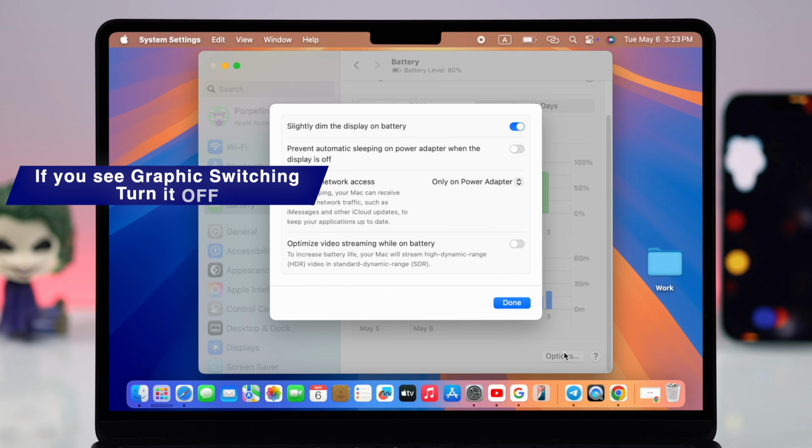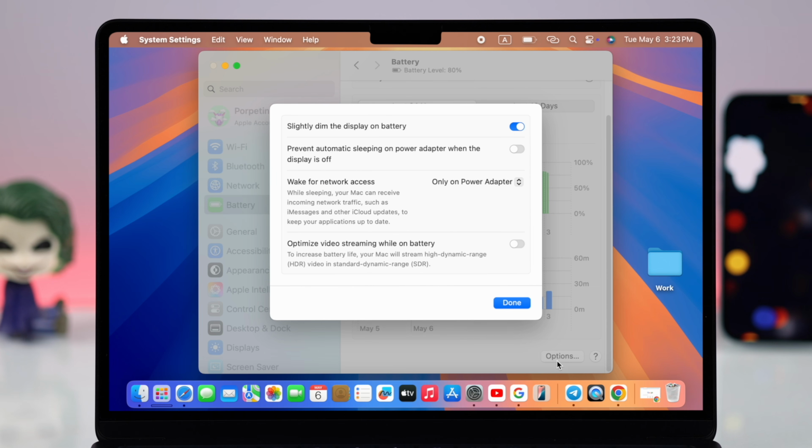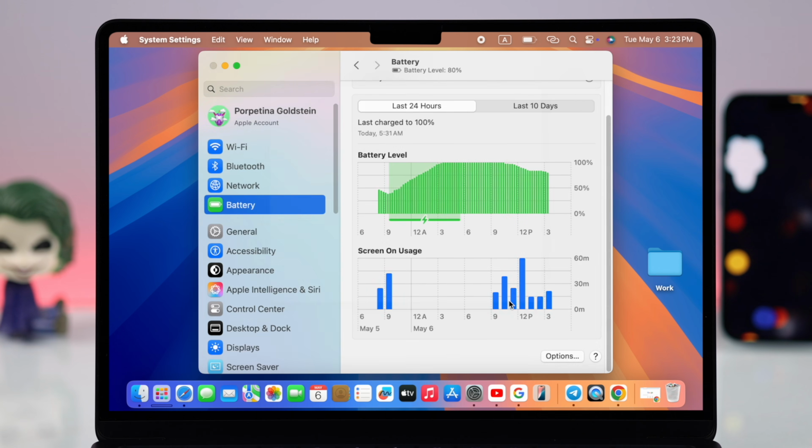After that, we're going to go to battery, from there to options. If your MacBook model is showing the graphic switching option, make sure it's turned off. If it does not show anything like that, just make sure the optimize video streaming while on battery option is turned on, and then just press done.